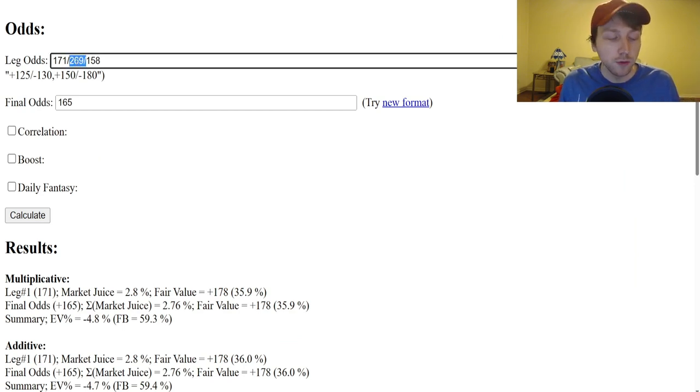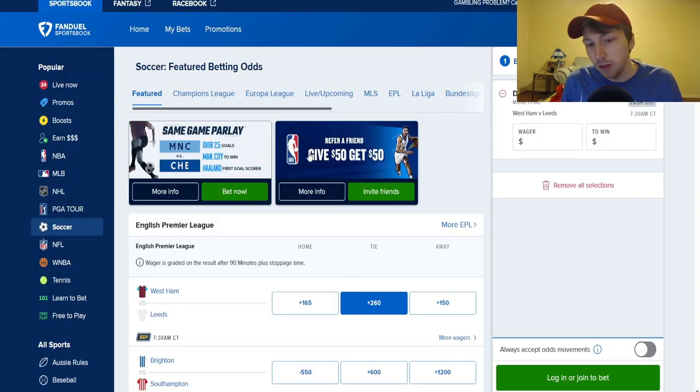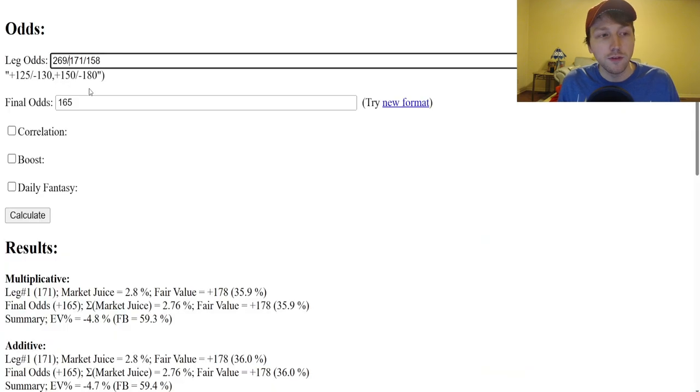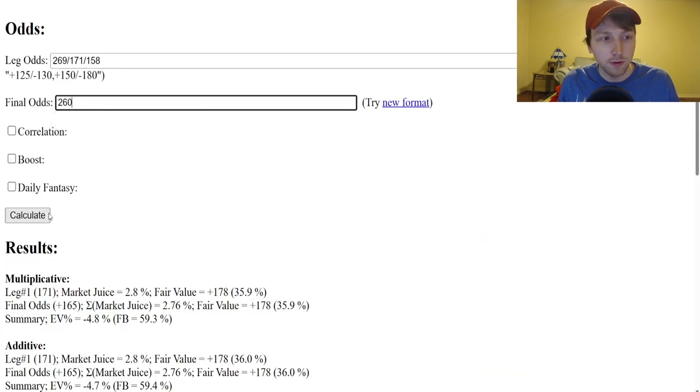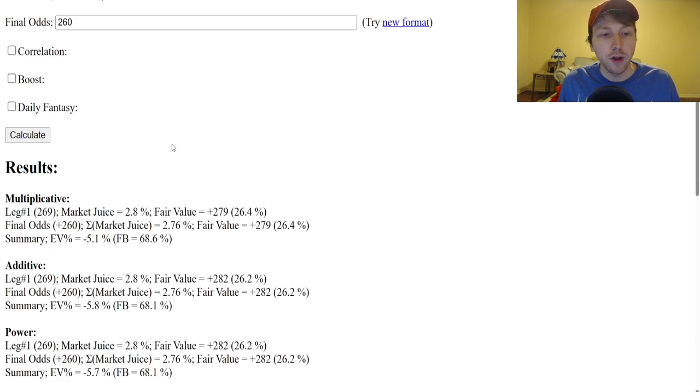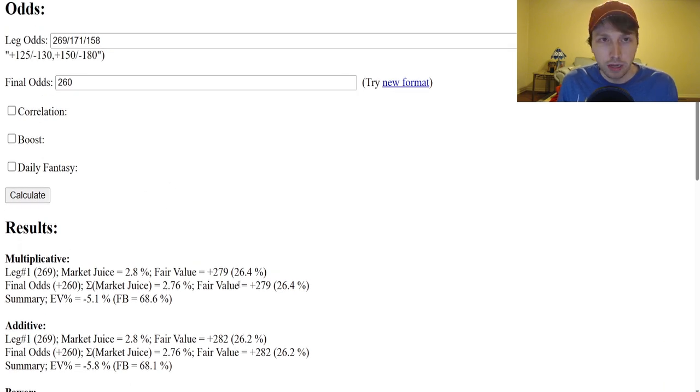If we were going to bet the draw, super easy. We just put 269 first, and then if we were going to bet it on FanDuel, it'd be 260 here. Simple enough. We put 260 here, and now we can see the fair value for the draw, which would be 279. Devigging a multi-way market is really simple.